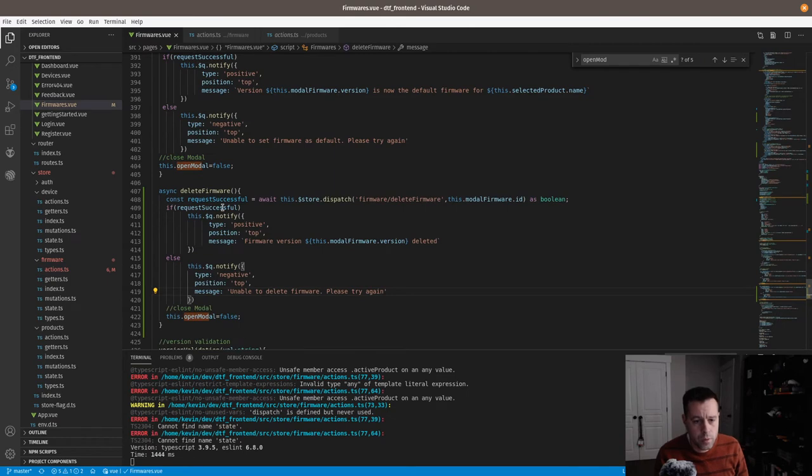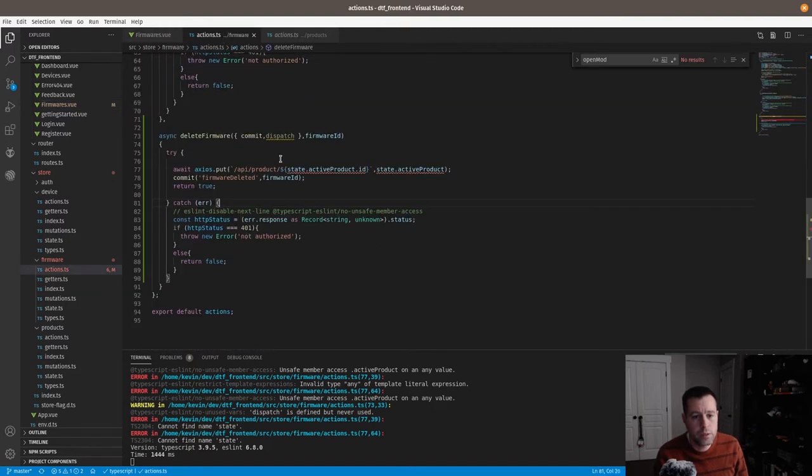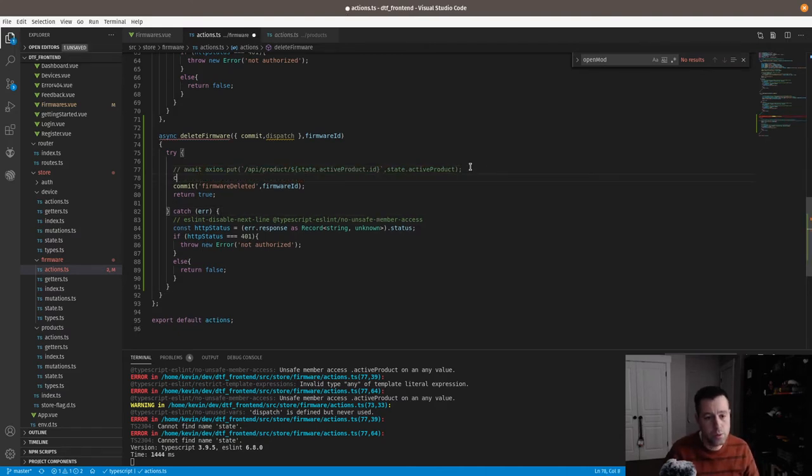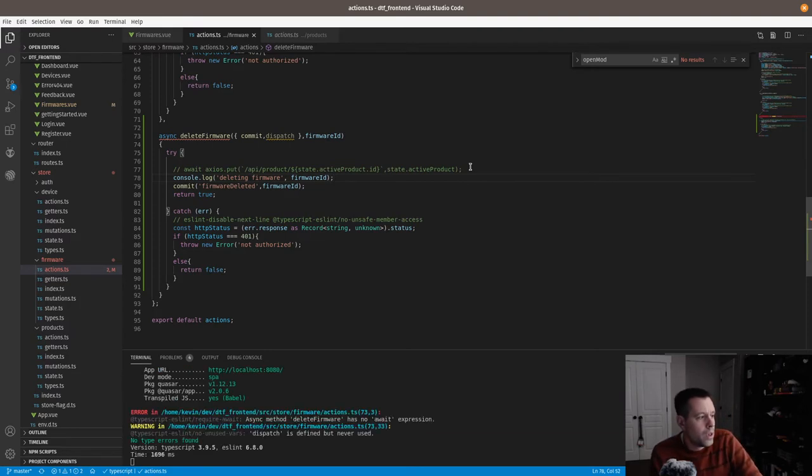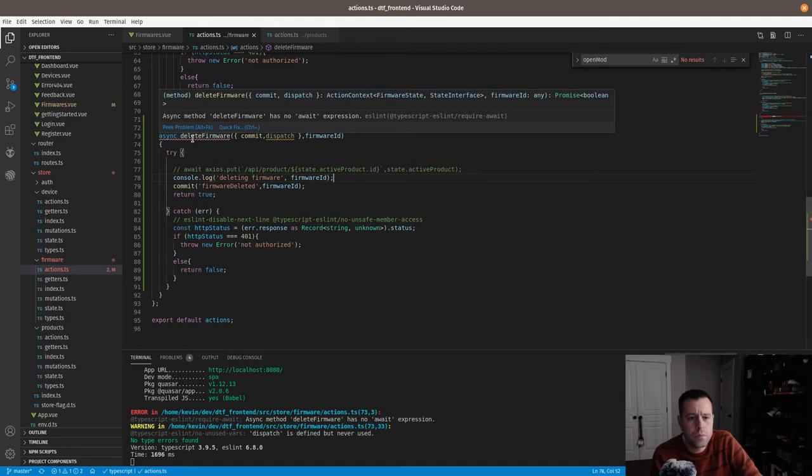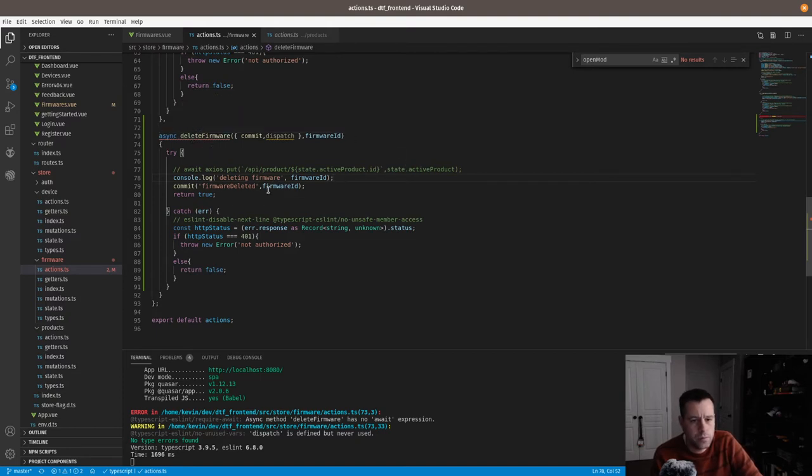And back over in here, we're looking at that, right? Await this store.dispatch, firmware, delete firmware. And over in here, this is delete firmware. Before we call the backend, we'll just do a console.log. Deleting firmware ID. And there's no await. Yeah, it doesn't. That's okay for now.